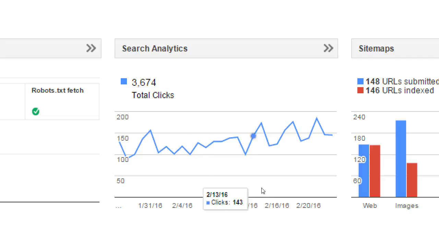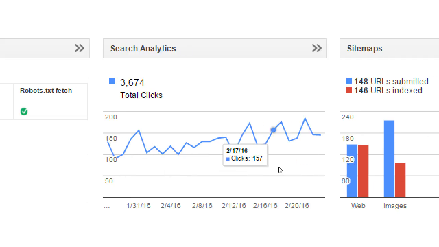Search analytics, 3,600 total clicks. So much higher than over on Bing because, again, 60% market share. But in this time period of 30 days, there's an upward trend. There were 132 clicks, and that's up to 145. So an upward trend of traffic. If there was a downward trend, that would be something to be concerned about. But the more active you are on your site or social media, the better.